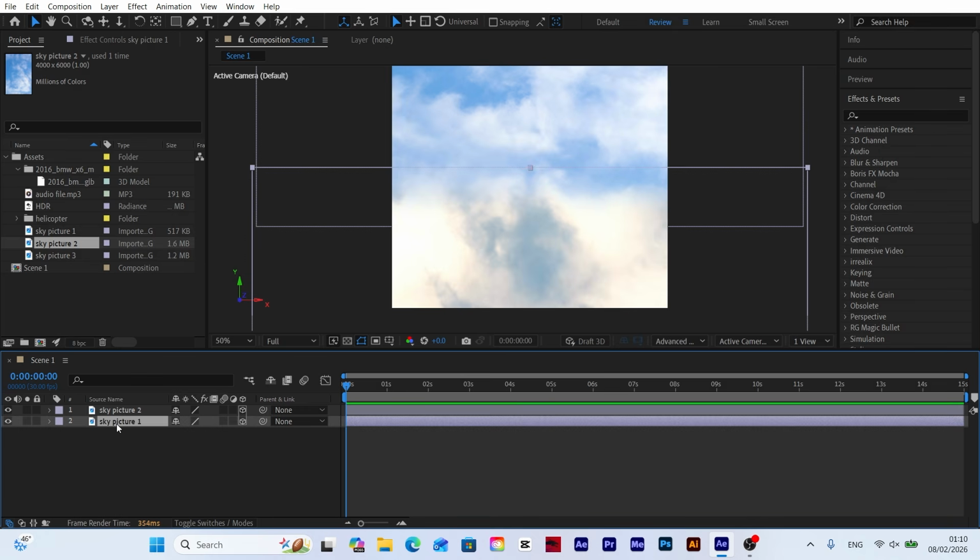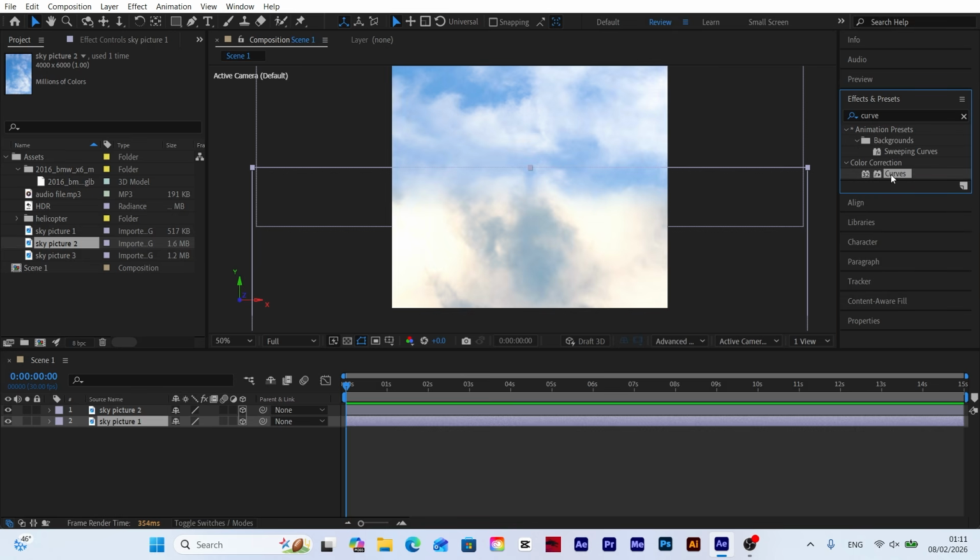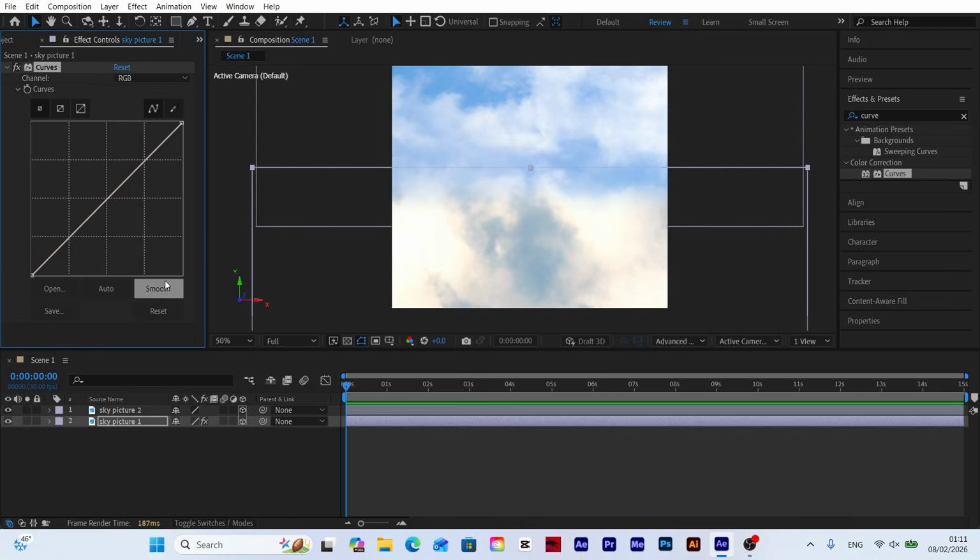Now, let's match the color of the bottom image with the top one. Go to the Effects and Presets panel and apply the Curves effect to the image. Then, adjust the color settings to achieve a tone that closely matches the top image. This will create a more natural and seamless look between the two images.